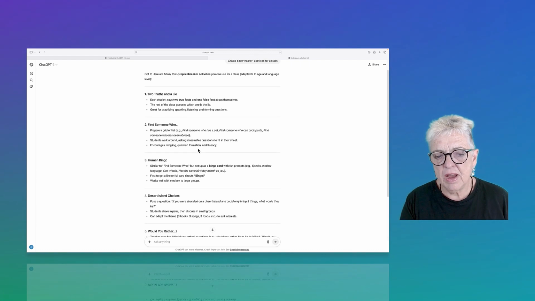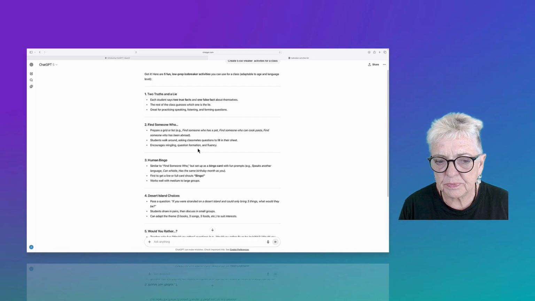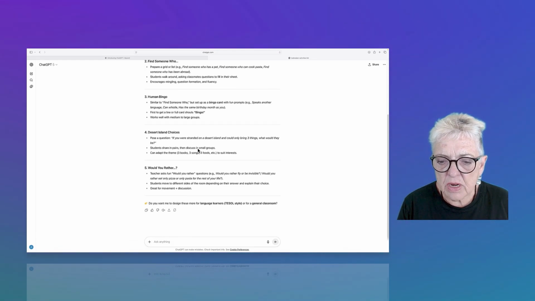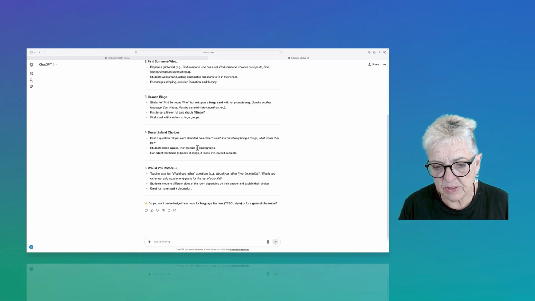Okay, so most of these are familiar. Two truths and a lie. Find someone who. Would you rather? So these can be designed more for language learners or for a general classroom.